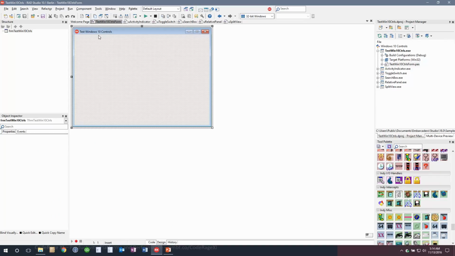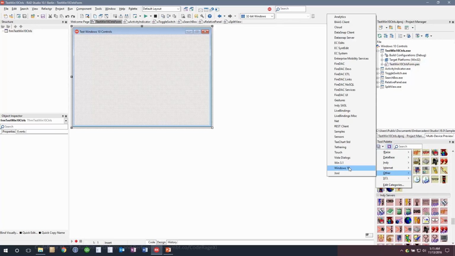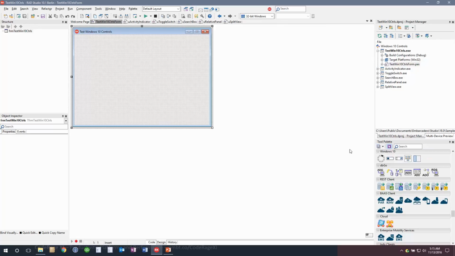So I have a little test VCL app, plus some of the other applications we'll look at. And I just wanted to first start with, let me navigate to my Windows 10 controls here. Component palette, and I'm just using the Raize palette menu to navigate there. You can get that off the Raize.com website. And here are the 5 controls that we're going to be looking at. And the first one here is the activity indicator.